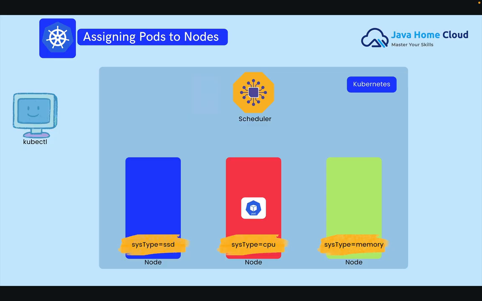This is what we are going to see in the practical demonstration. To understand this further, we're going to label nodes. While deploying a pod, in the pod specification, we're going to add extra information to tell the scheduler this must go onto a specific node with a specific label. Labels play a key role in this case.